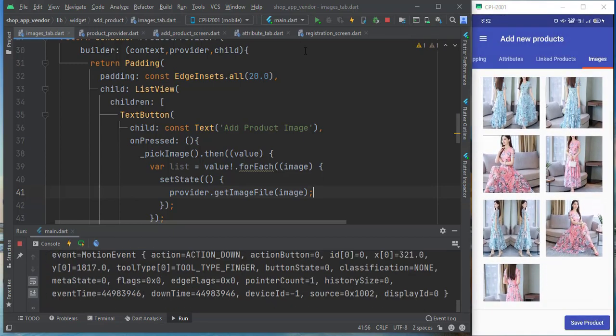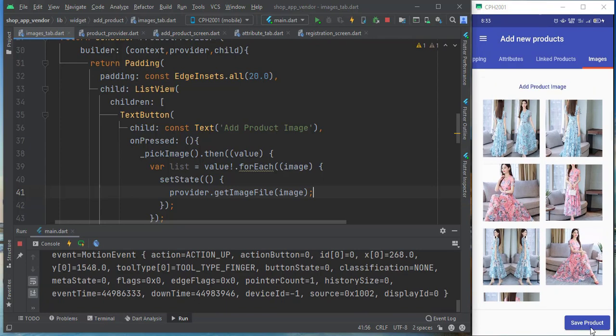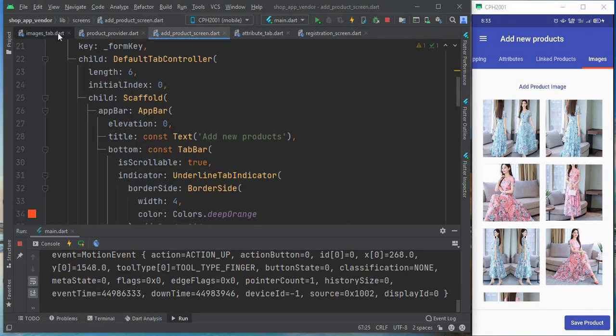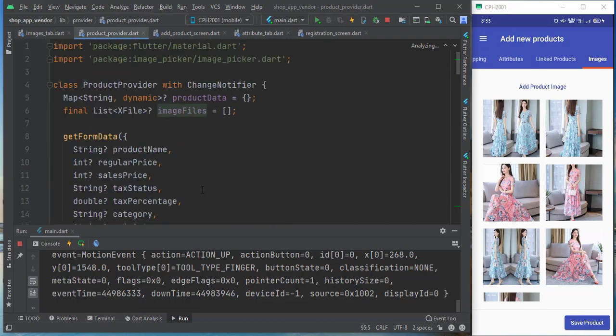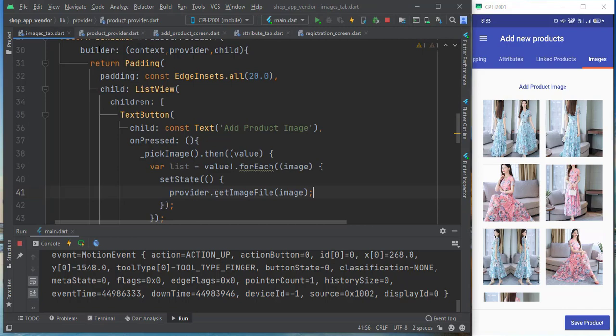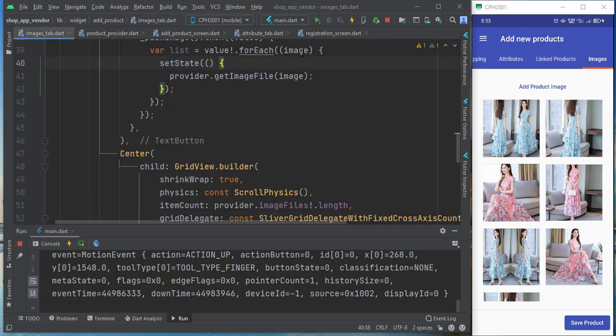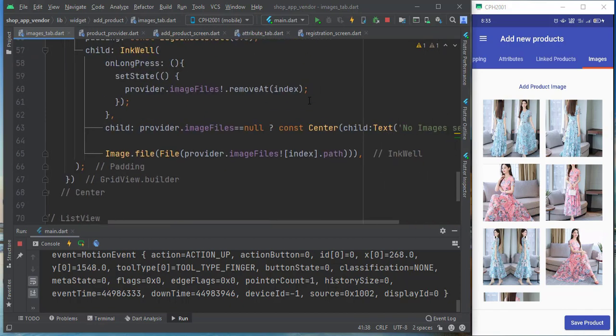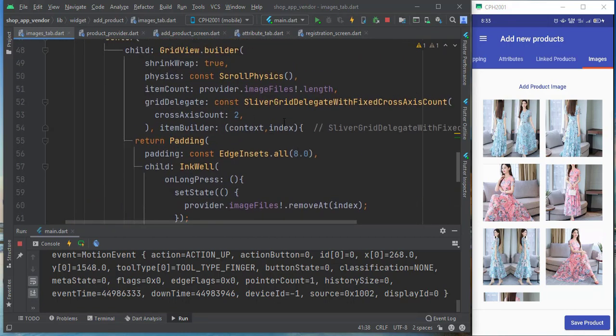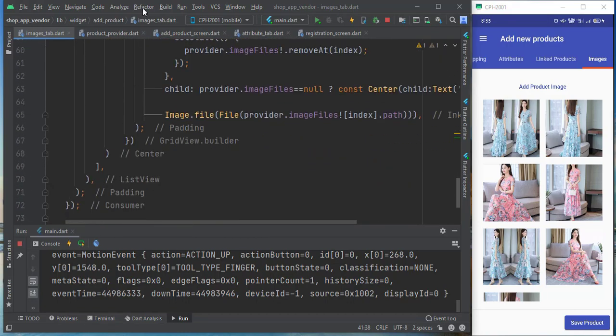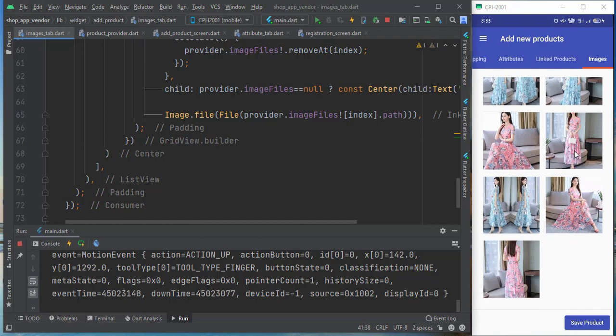Now it is coming from the provider actually. So now when we use save product, we can use the file and use the images from this image file. We are picking an image, it is an XFile, and the next file is added to the image file, image file index dot path. Okay, this is all now done.